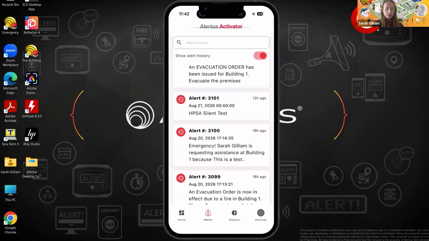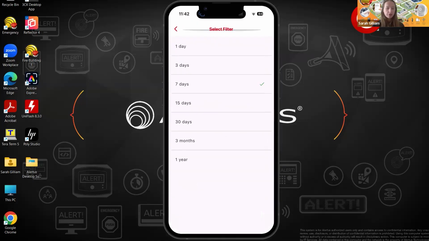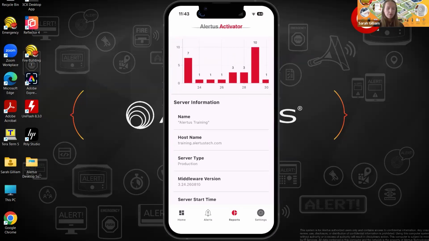And then you can also click on that reports button at the bottom. This will give you some more activation information. Specifically at the top, you can see the number of activations that you've had in whatever time frame you selected. So right now I'm looking at the past 7 days, but I could look farther back, maybe the past 30 days if I wanted to, and then you can see each of those days how many activations I had go out.